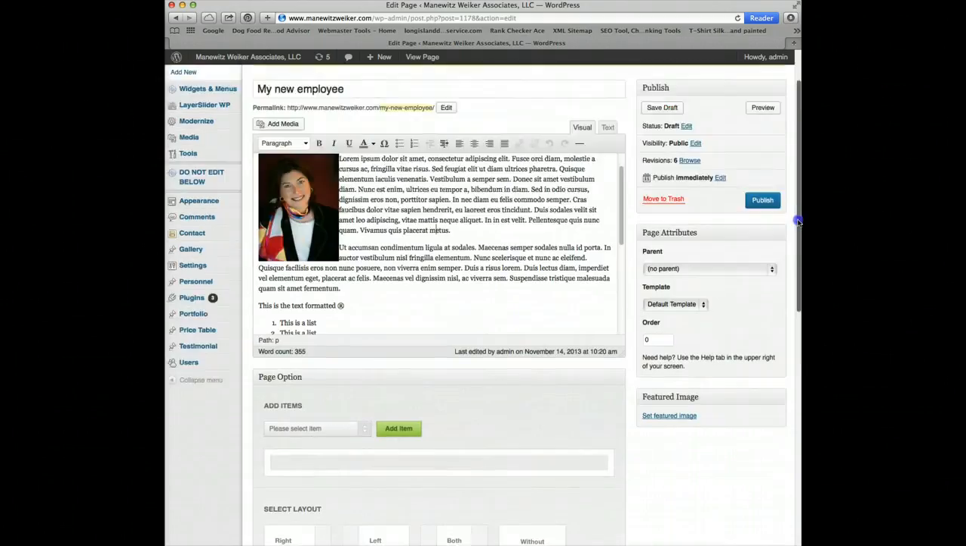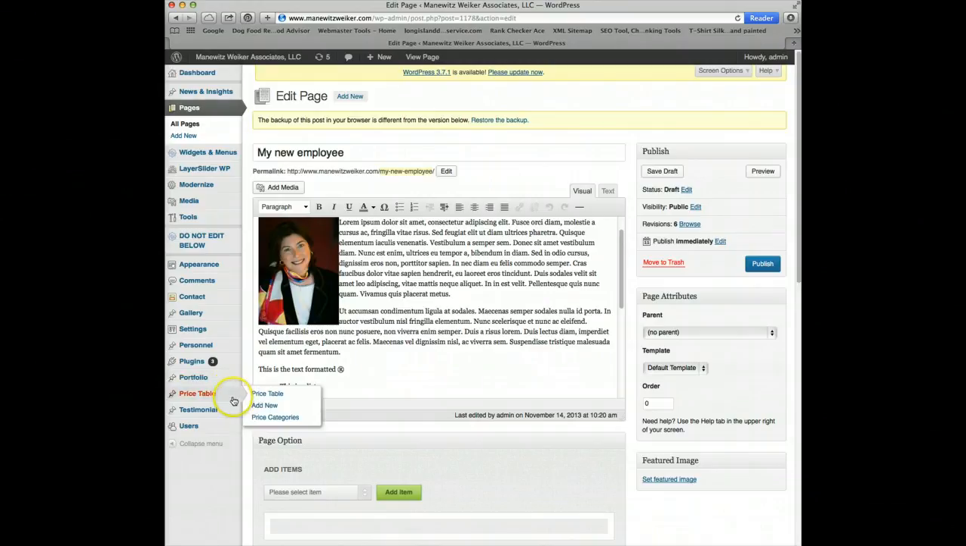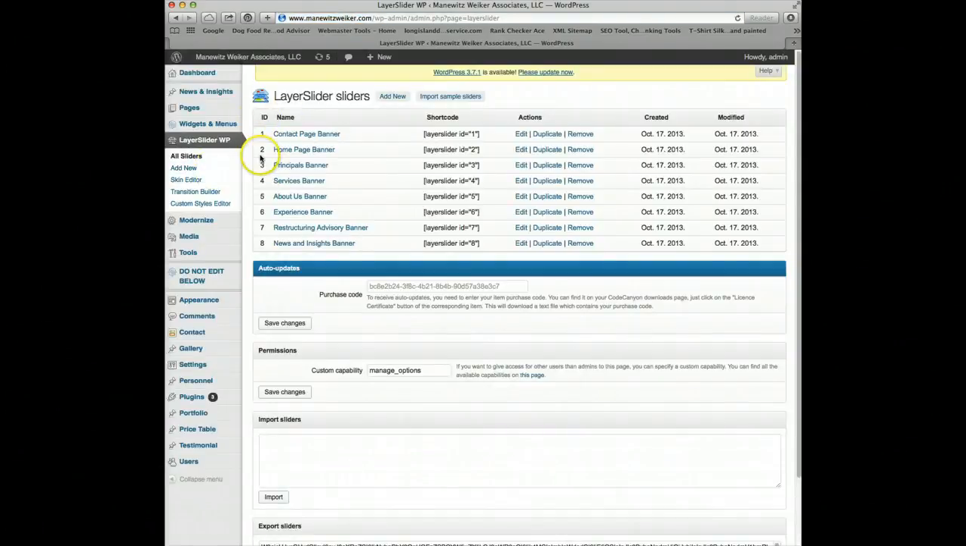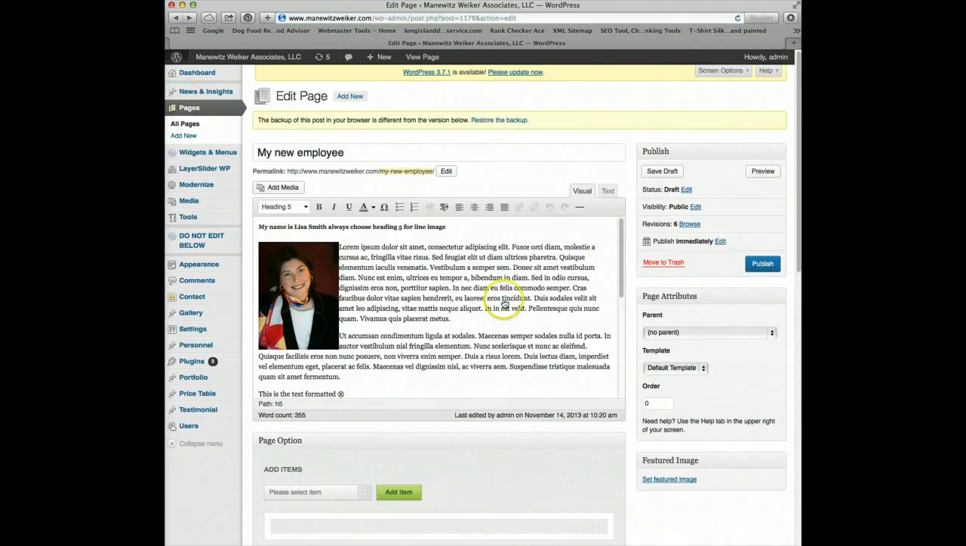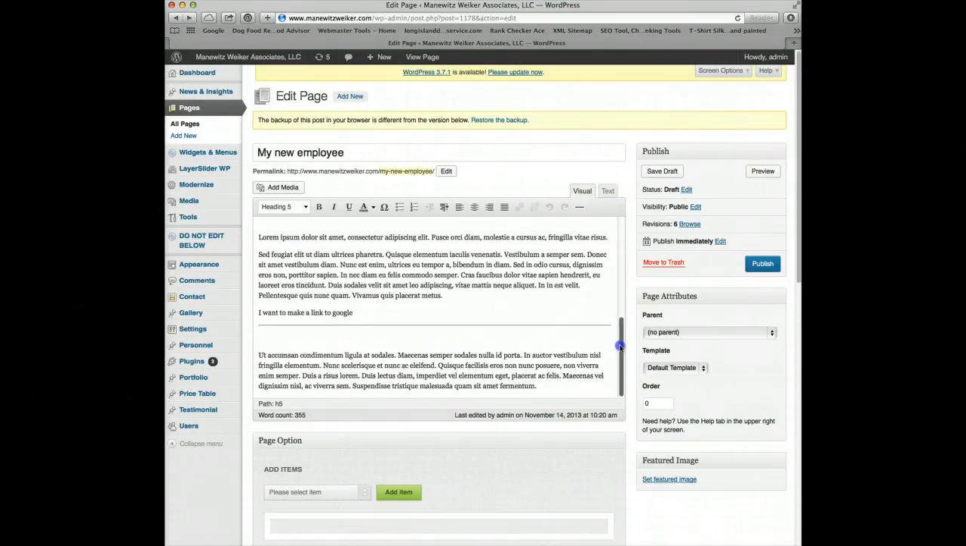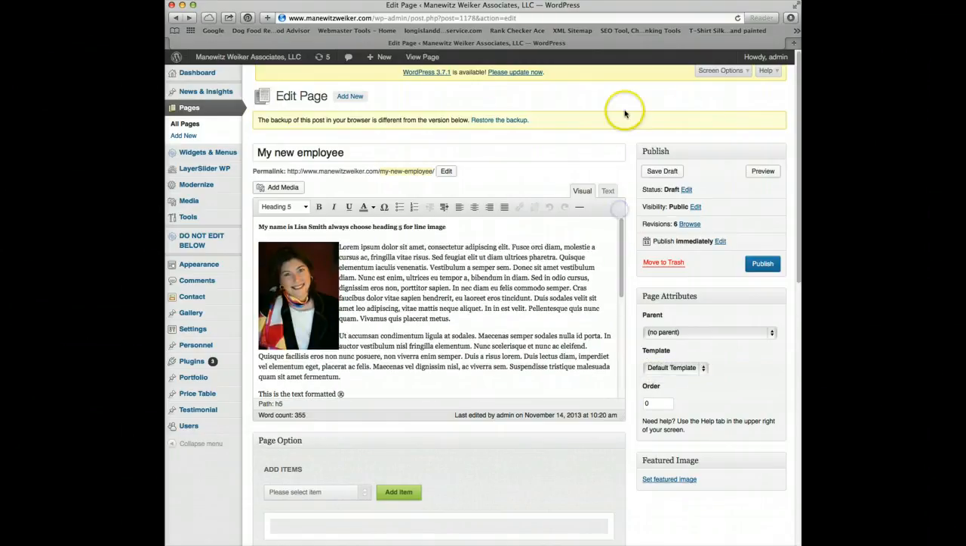Okay. The other place to get the layer slider ID would be under layer slider. So if you click on that, here are all the ID numbers of the banners that we created. Okay. So we go back. Okay, and that's it. And once you have it already done, you can either save it as a draft and preview it. When you're happy with it, you press publish.